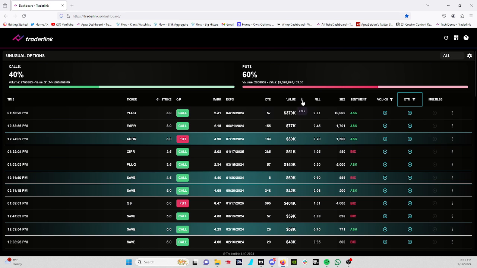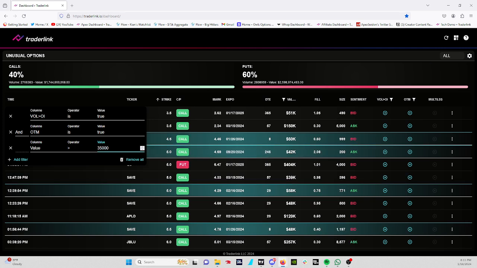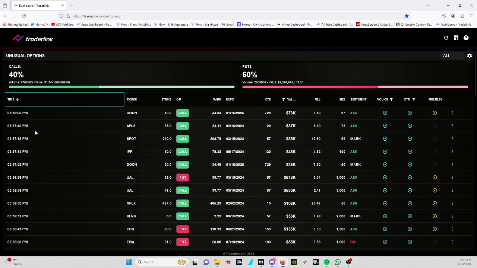But if you do want to have a specific set amount of value, what you're going to do is, again, click the three dots, click filter. You're going to change this to value. You can do greater than, or equal to. We're going to do greater than, let's say, 35,000, right? So that's going to be the minimum value for anything that comes in, right? So if there's something that's $20,000, that's not going to show up, right? If it's $10,000, it's not going to show up, right? And then we're going to make sure this is in order on the time. But yeah, so that's honestly basically it as far as the filters.